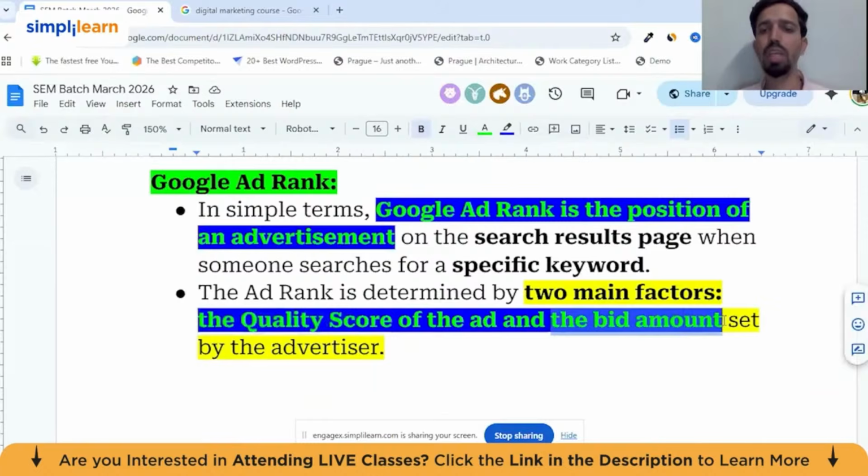Bid amount is nothing but what the advertiser is setting. Bid is per keyword. If we are bidding 10 rupees, 20 rupees, that is one of the considerations in Google ad rank. The second consideration is quality score. What is quality score? Quality score is a rating given by Google for your advertisement. I'll come to the quality score also. We will discuss in detail what quality score is. For right now, just understand quality score is a score given by Google.